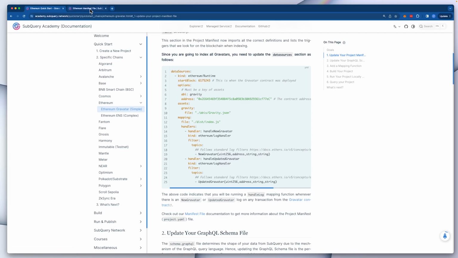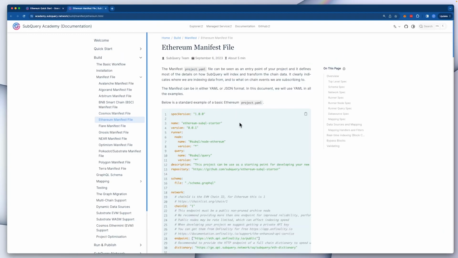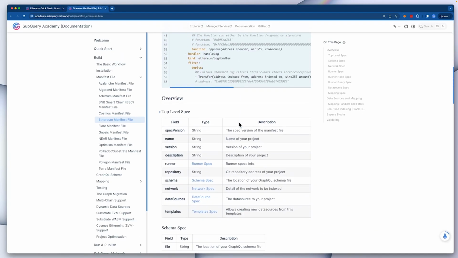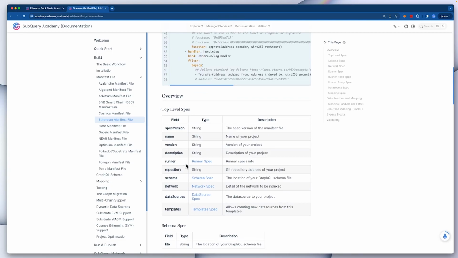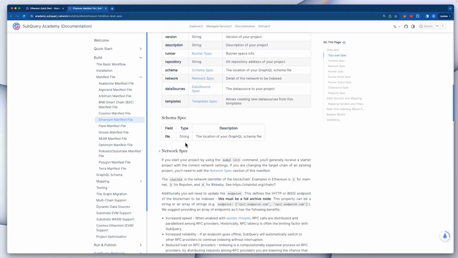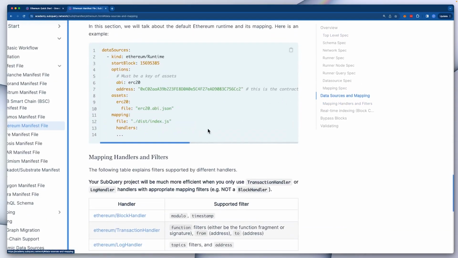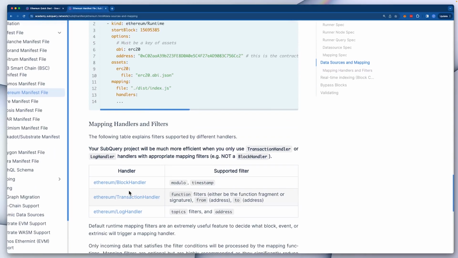And to get more information about this, it's always handy to jump back into the documentation, clicking on the manifest file here, where you can see the definitions of the top level spec, the schema spec as well. And then on the right hand side, if I go to the data sources section, it will define the various handlers that can be used when creating an Ethereum indexing project.